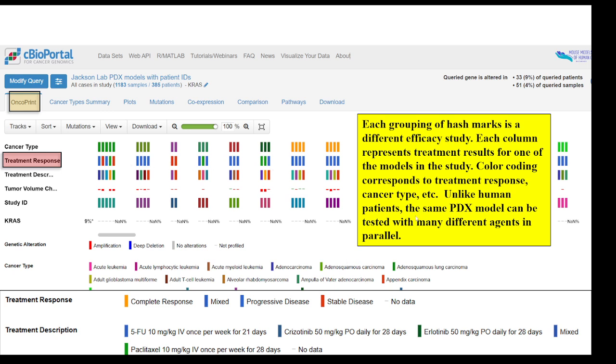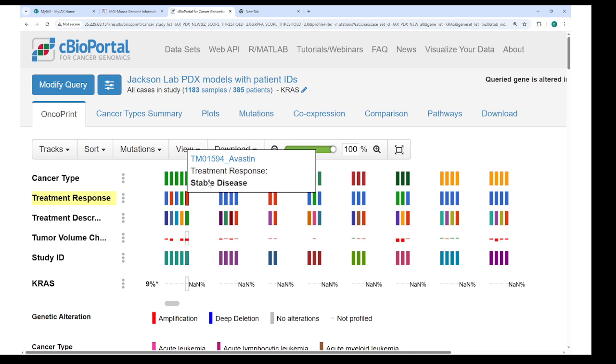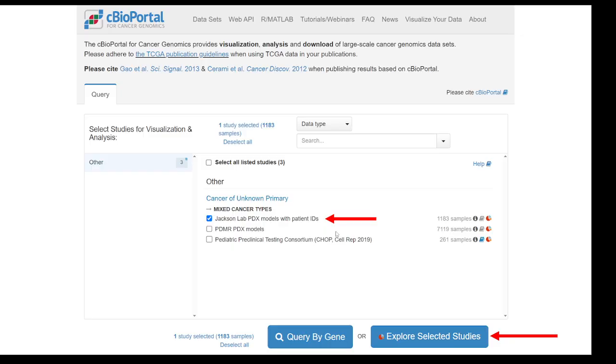Now, what we'll show is an expansion that you can see here. If you hover over one of these hashtags, a box will open up that will tell you what the data for that hashtag is. So this one would be for the specific sample, TML1594, treated with Avastin, and the treatment response was a stable disease. Now you could, through the treatment description, study ID, the cancer type, they'll all have pop-up windows that give you data.